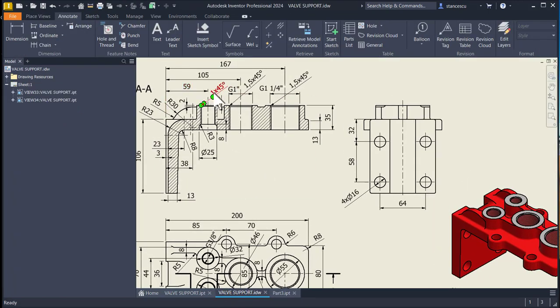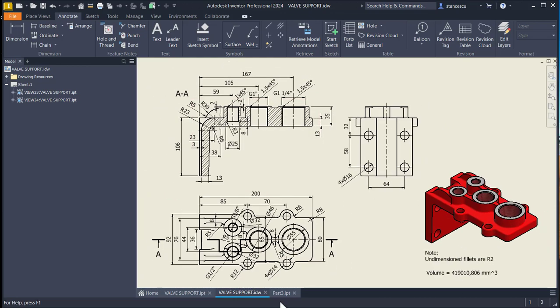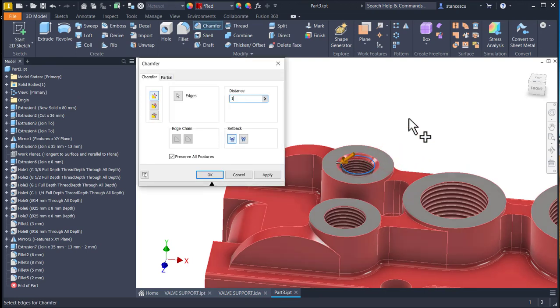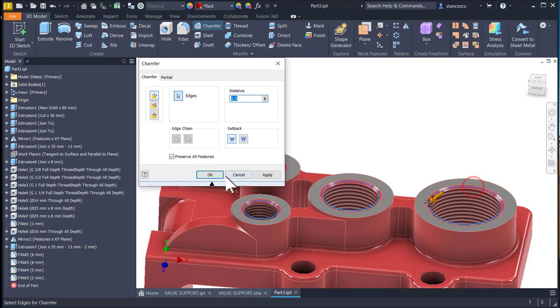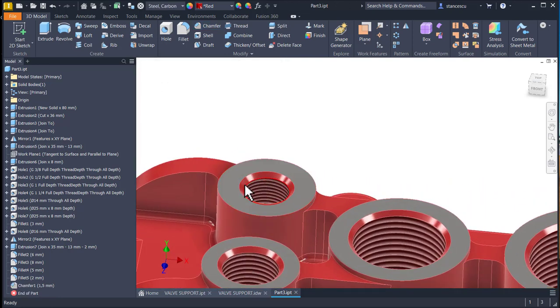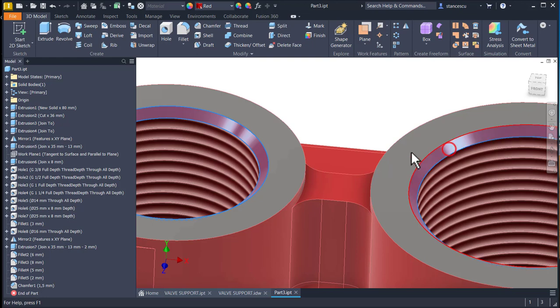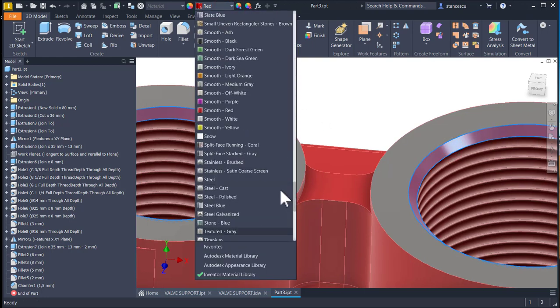The chamfers are 1 at 45, 1.5, 1.5 at 45. This is one chamfer of 1, then 2, not 2, 1.5, 1.5 to this 2. Okay, and I like to make this, not this face, shift pressed this face, I keep pressed shift to apply also steel polished.